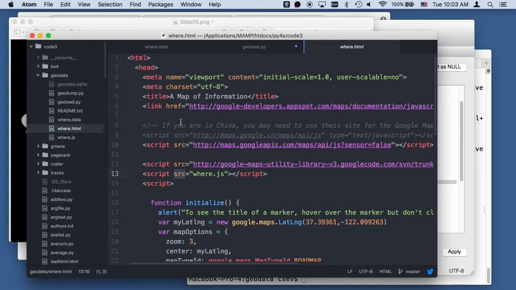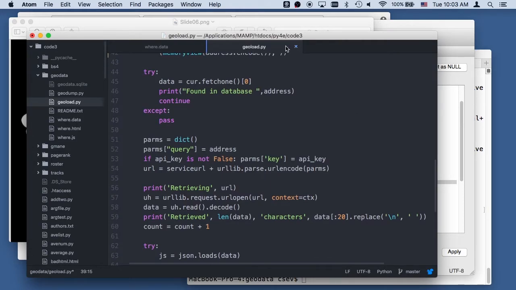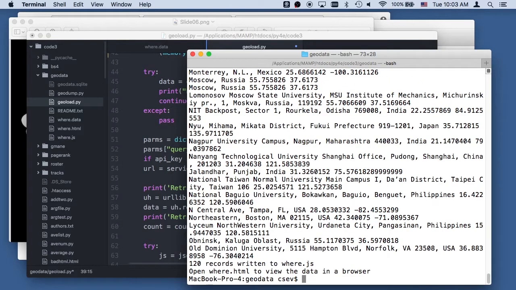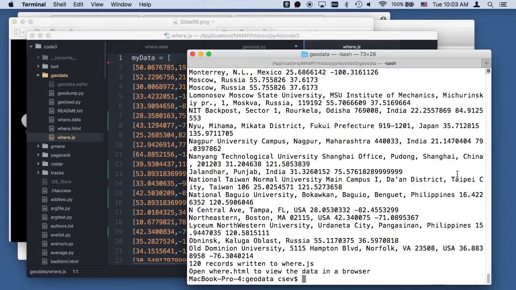I'm not going to go into great detail on how the visualization happens, but that's what's happening, and so we're going to write that. So we're going to actually write this to a file. So let's go ahead and run this code and say python3 geodump. Okay, so it wrote 120 records to where.js. So if we look at where.js, this is now the new data that I just downloaded moments ago. And it says open where.html in a browser.